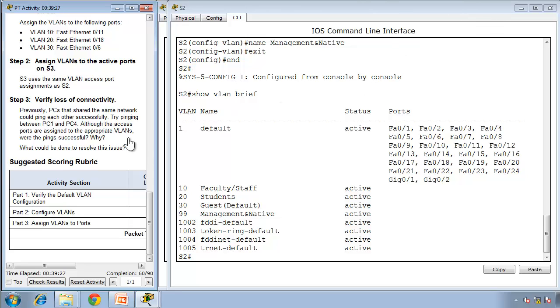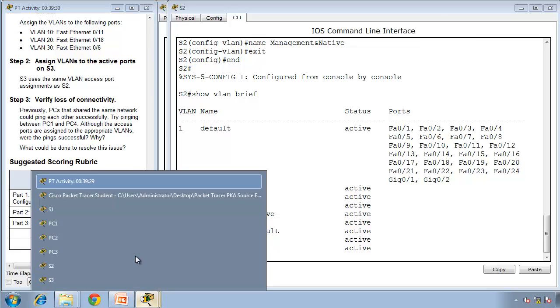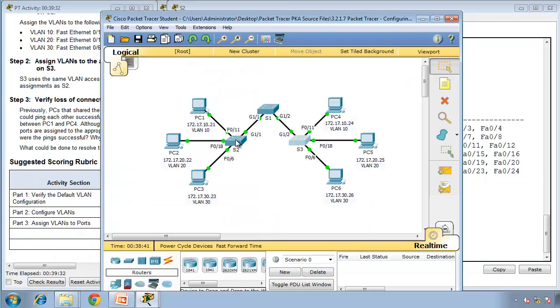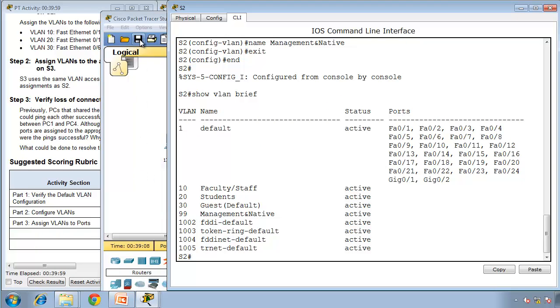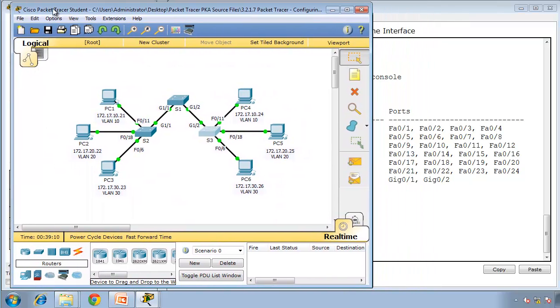Okay, so if we go back and check in our topology, we see switch 2 has got port Fa0/11 on VLAN 10, port Fa0/18 in VLAN 20, Fa0/6 in VLAN 30, and switch 3 has got the same: 11 on VLAN 10, 18 on VLAN 20, 6 on VLAN 30. Switch 1 doesn't have any port in any VLANs, so we go to switch 2 first.